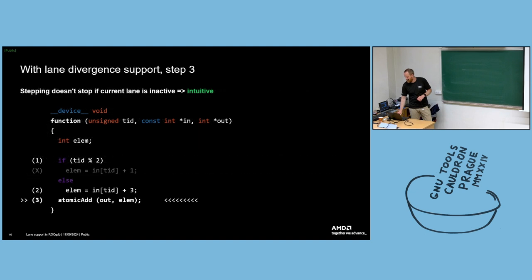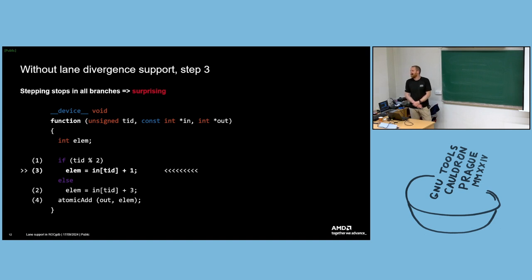Could you move back to the previous case where we stop everywhere? Yes. So if the lane is inactive, we step and the lane becomes inactive. Is there any switch, or do we stay with the inactive lane? No, there is no switch. We will switch if there is an event, like an exception or a breakpoint. But unless there is an external event, we are not going to switch if we disable the divergent lane support. Okay. Just for the record, we have the same agreement for this behavior. Yeah. Good.